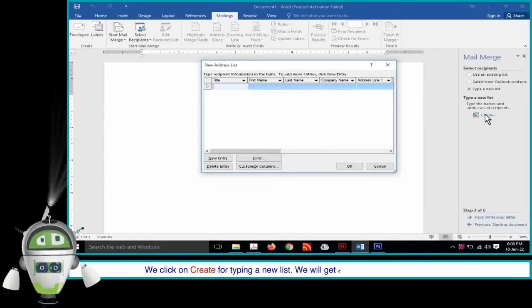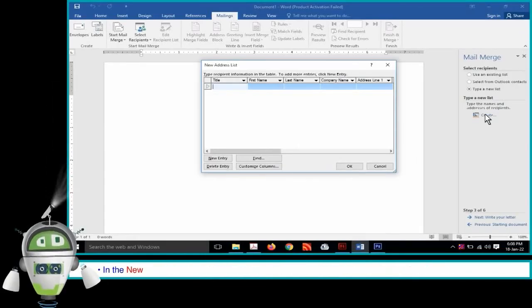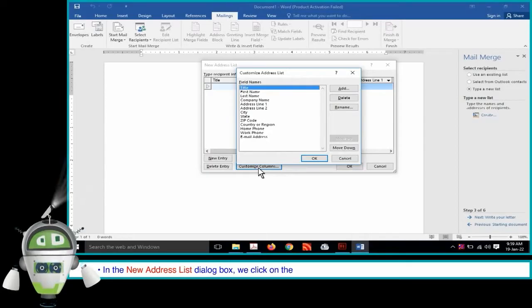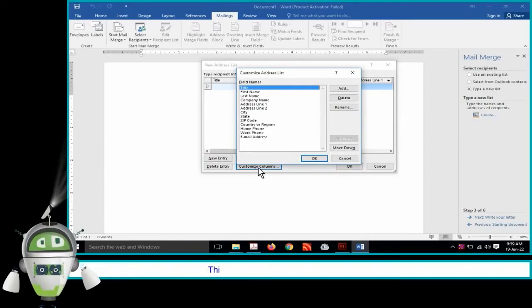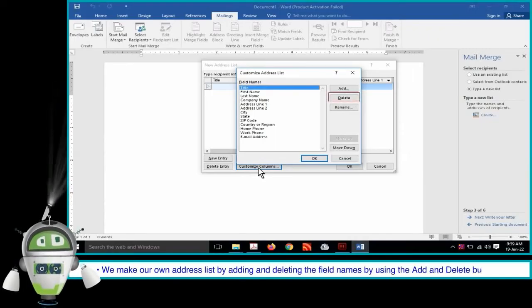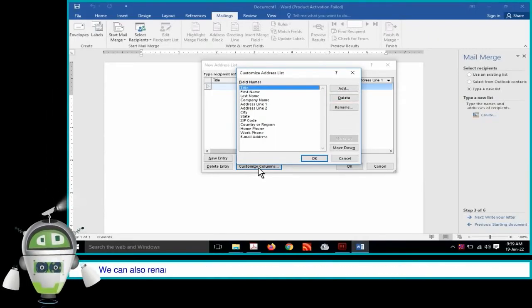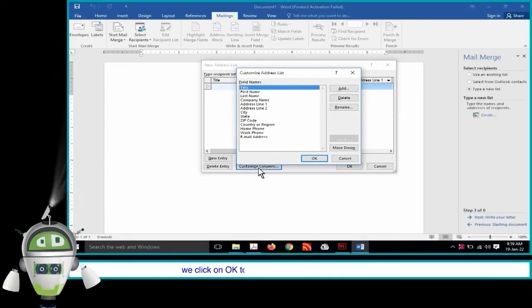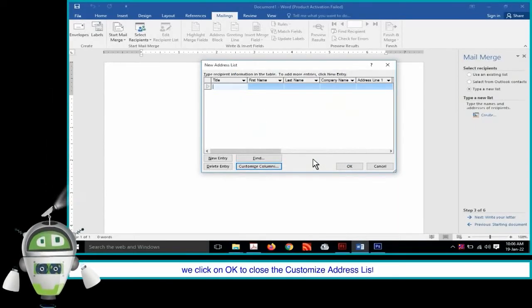We will get a new address list dialog box. In the new address list dialog box, we click on Customize Columns button to add or remove the fields. This opens a Customize Address List dialog box. We make our own address list by adding and deleting the field names by using the Add and Delete buttons. We can also rename the field names by using the Rename button. After adding and deleting the field name, we click on OK to close the Customize Address List dialog box.